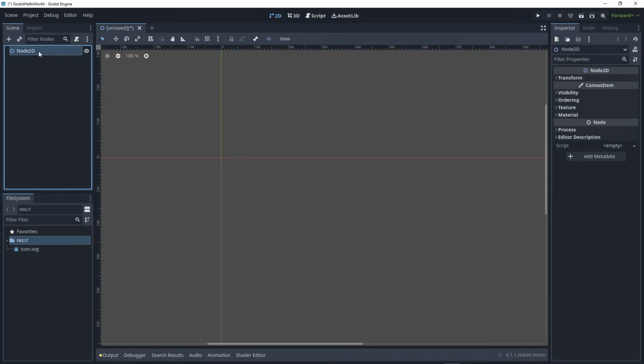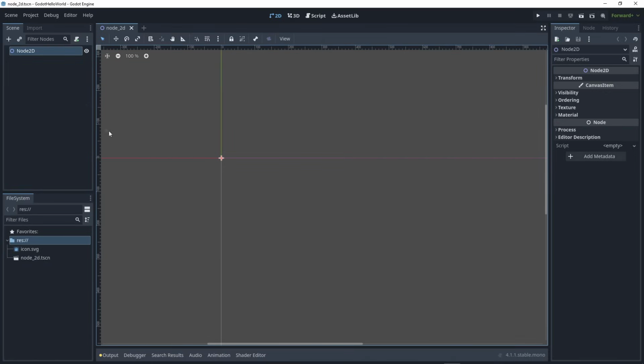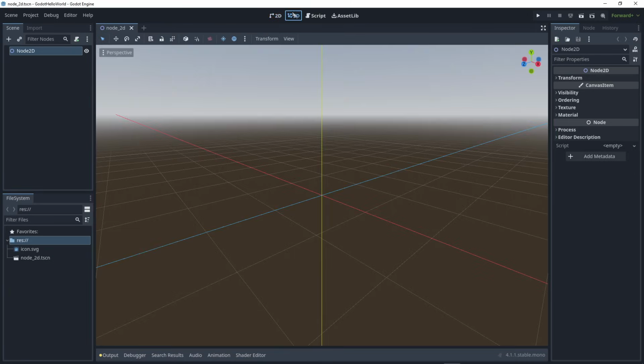And, okay. So it looks like I've created a new scene. And, oh, I might have been in a different scene with some existing nodes last time. So let's go ahead and actually just save this scene while I'm at it. Node 2D. .scn looks like their extension for scenes. And okay, so I'm in the 2D view. I can switch to the 3D view.